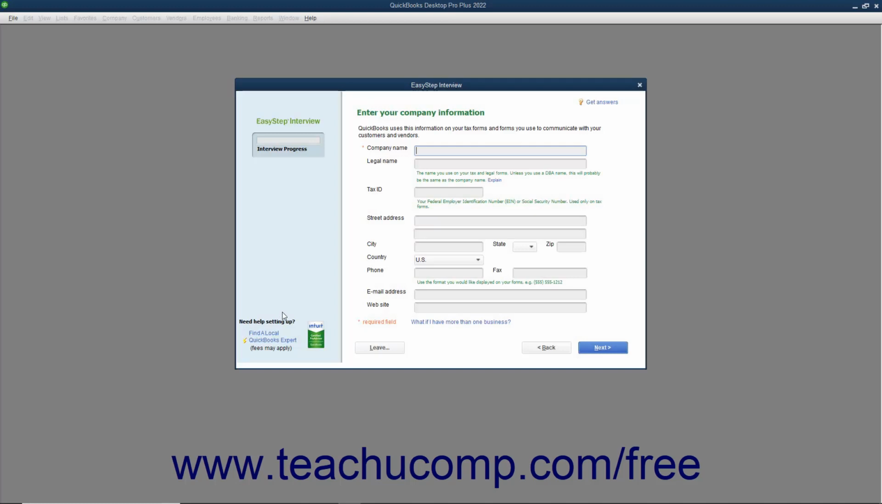Within the EasyStep interview, you can see the interview progress meter at the left side of the screen. As you complete the screens in the EasyStep interview, your overall progress appears within this meter. In the first screen labeled Enter Your Company Information, you enter information about your company. Required fields are noted by a red asterisk to the left of the field name. Begin by entering the name of your company into the company name field. You can then move to the next field by simply pressing the Tab key on your keyboard or by clicking into the next field with your mouse.